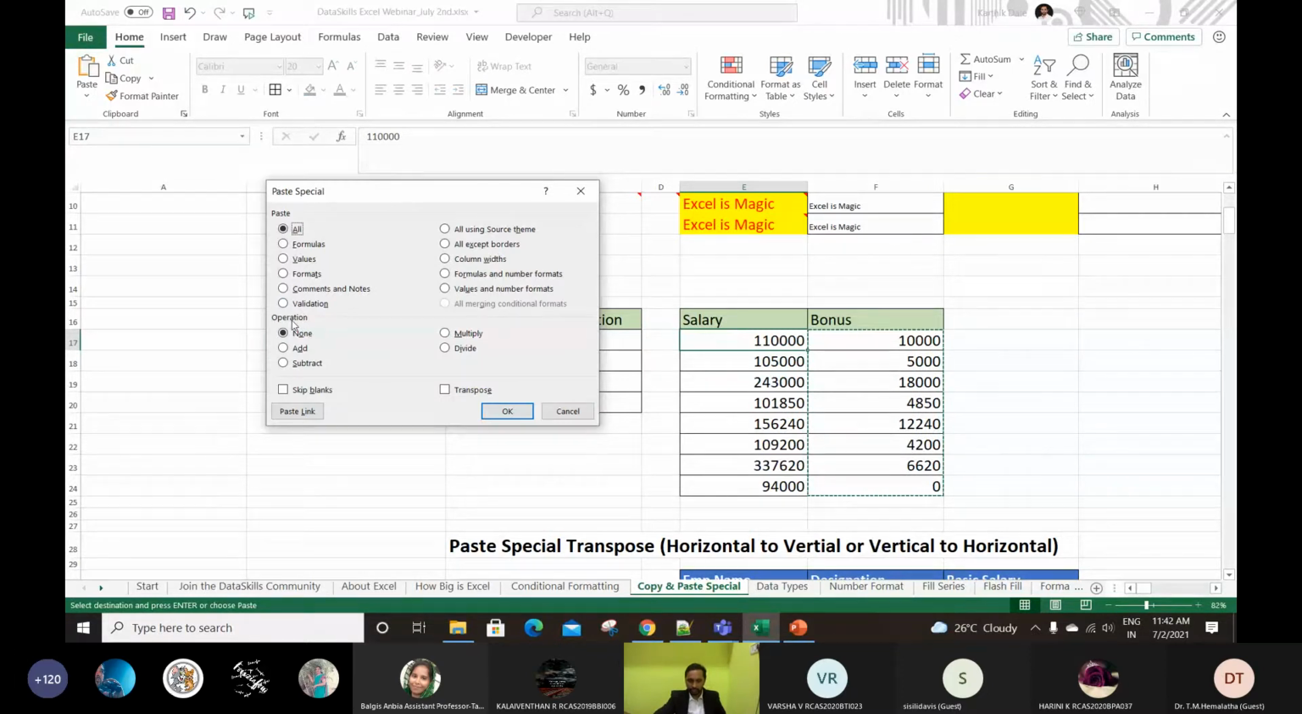You select the option called operation. Here it is showing none. Operation means mathematical operation. I want to select add. As we copied all this bonus, now we are going to add.